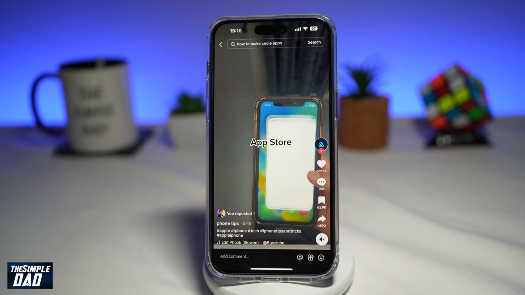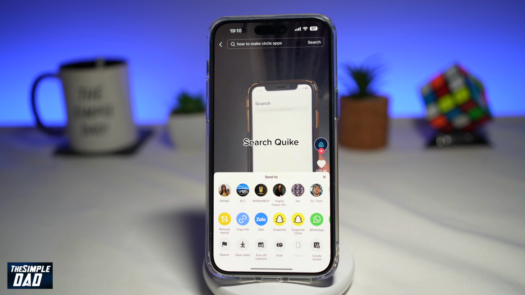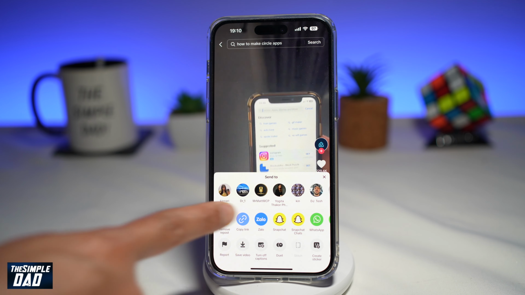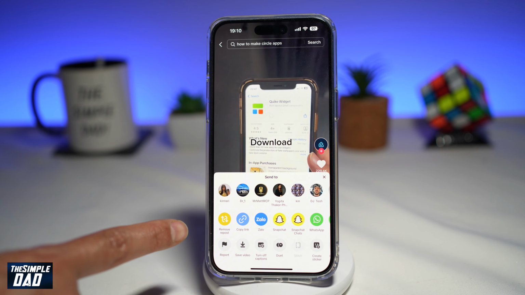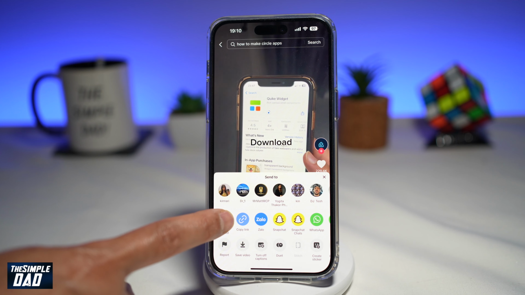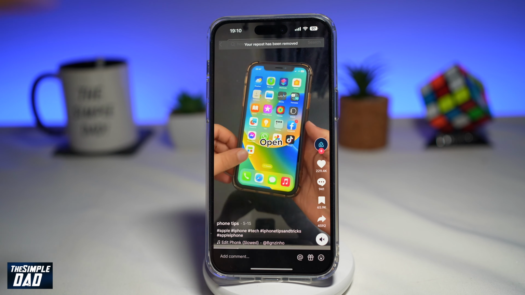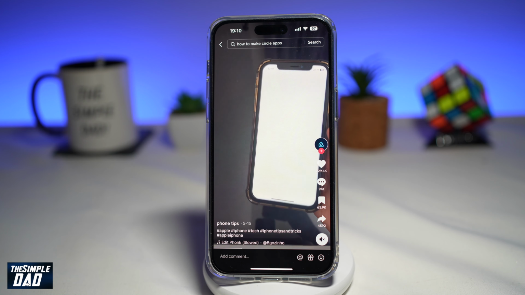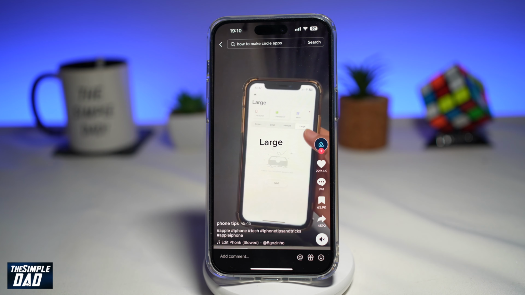Now to remove the repost, tap the share button. And now here you'll see this option to remove repost. So to remove it, go ahead and tap on remove repost. And once you do this, the repost will be removed from your TikTok account.